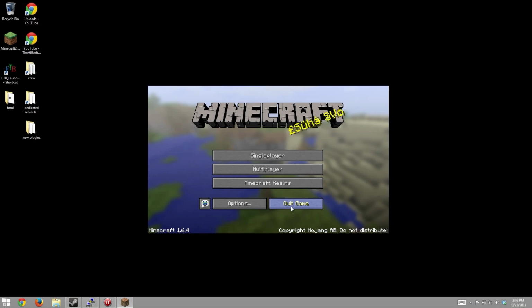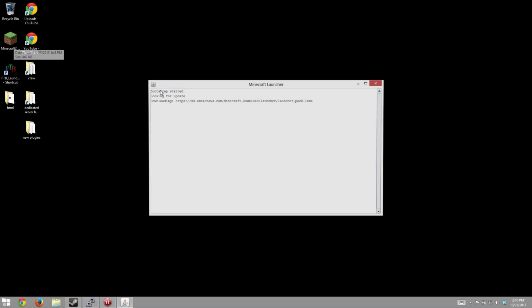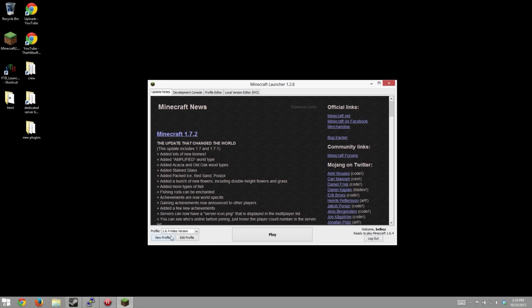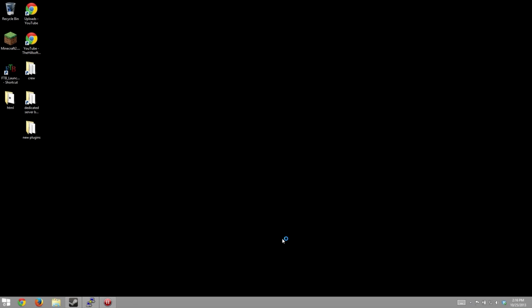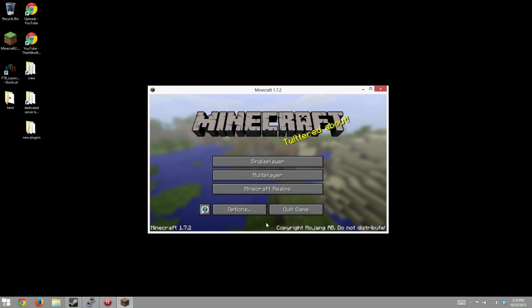Now if you want to go back to the latest version, quit Minecraft, relaunch it. And then in the launcher, select your 1.7.2 version and hit play. And there you go. That's all you have to do. So I recommend you do this.